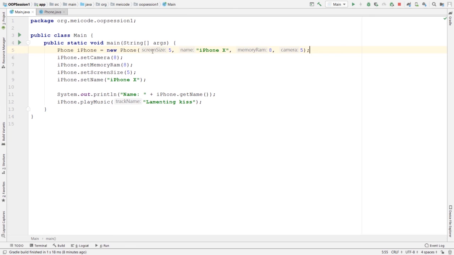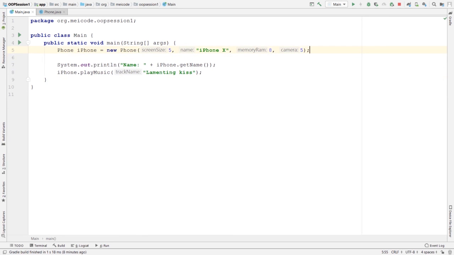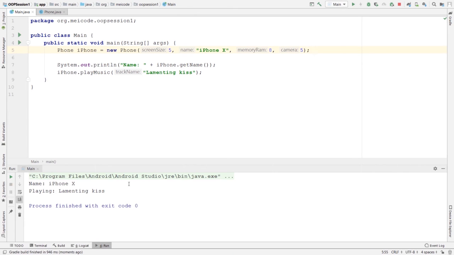Now that I have initialized my phone this way by using the constructor, I don't need these setters. I can delete them easily. And if I try to run my code, it should work the same as it did before. You can see that it's working fine.